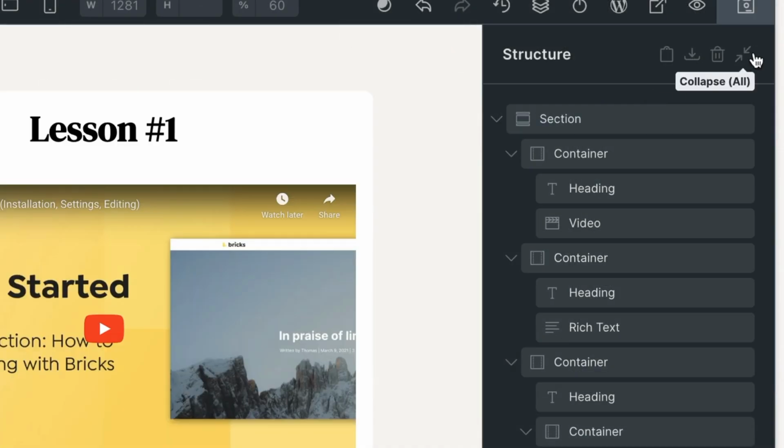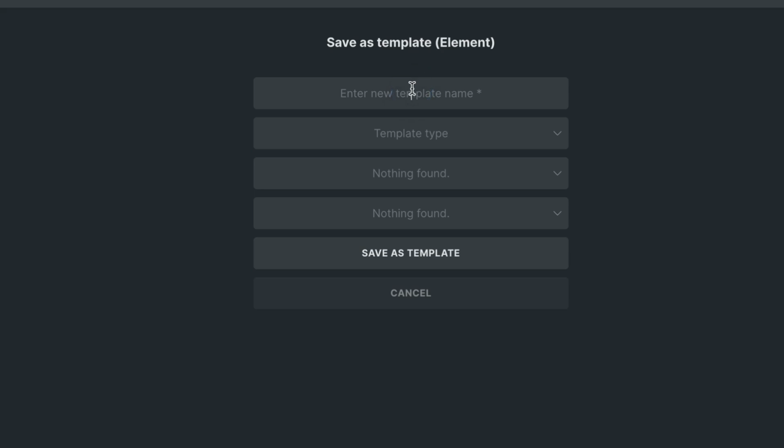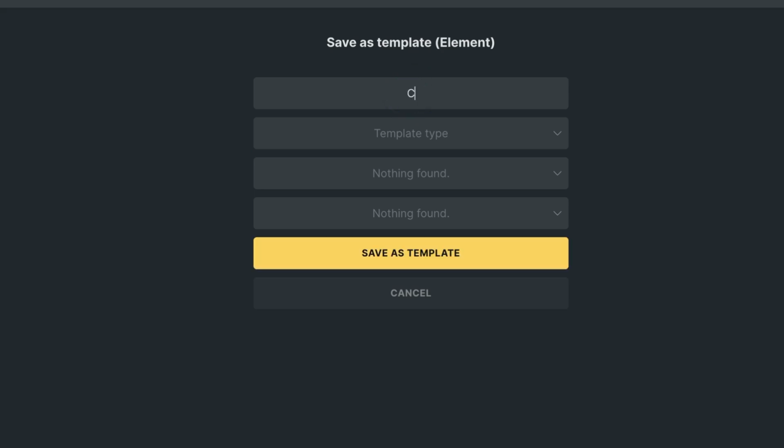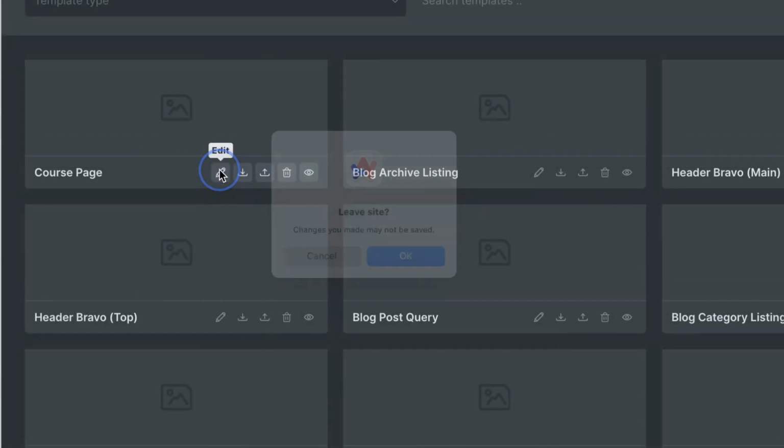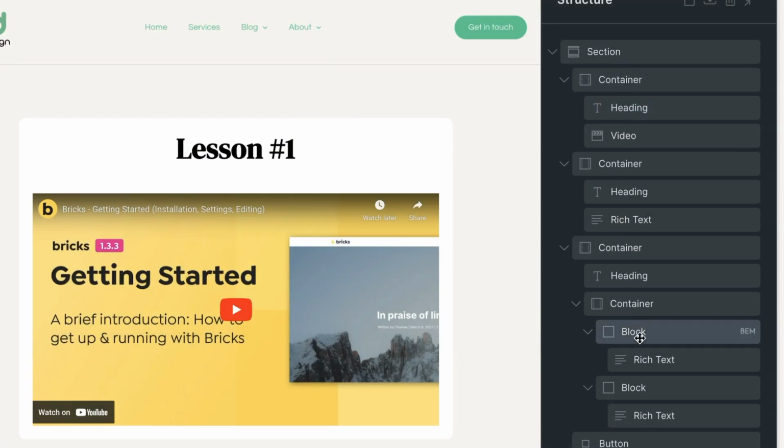So come up here, we'll collapse, we'll just right click, save as template, and then we'll give this template a name. We'll call this the course page. Select this as a single type template, and then we'll save the template. And now what we can do is go ahead and edit this template here. We have all the same elements here.